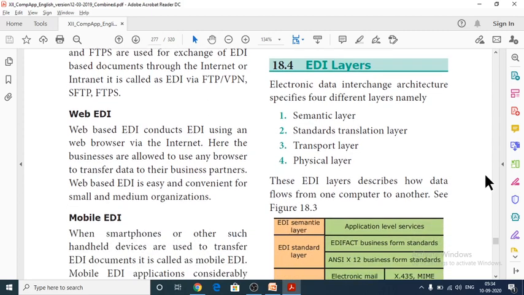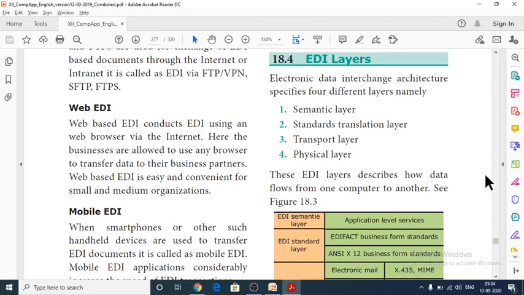Next one is EDI layers. What are the layers while sending a message through EDI? The first layer is the semantic layer, second layer is the standards translation layer, third one is the transport layer, fourth one is the physical layer. Each and every layer has its own work.